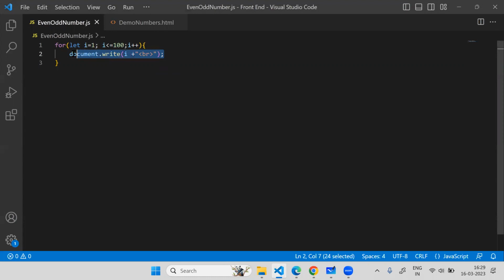Now it's time to build the logic. So how do we build the logic? You have to apply the filter. I mean, you need to filter the numbers based on what you decide: what number should be printed, what number should not be printed.